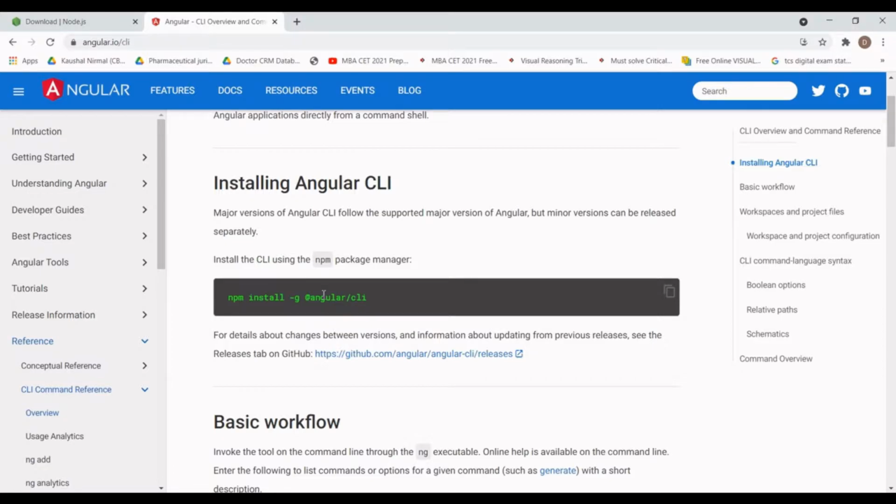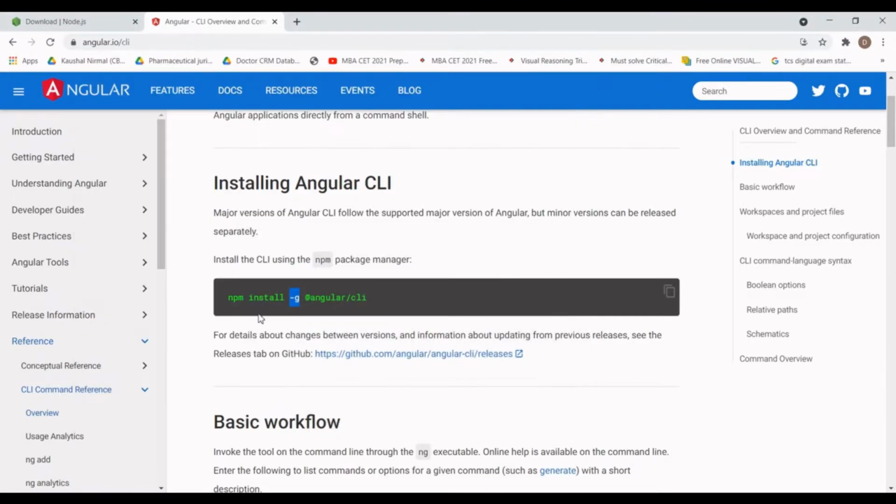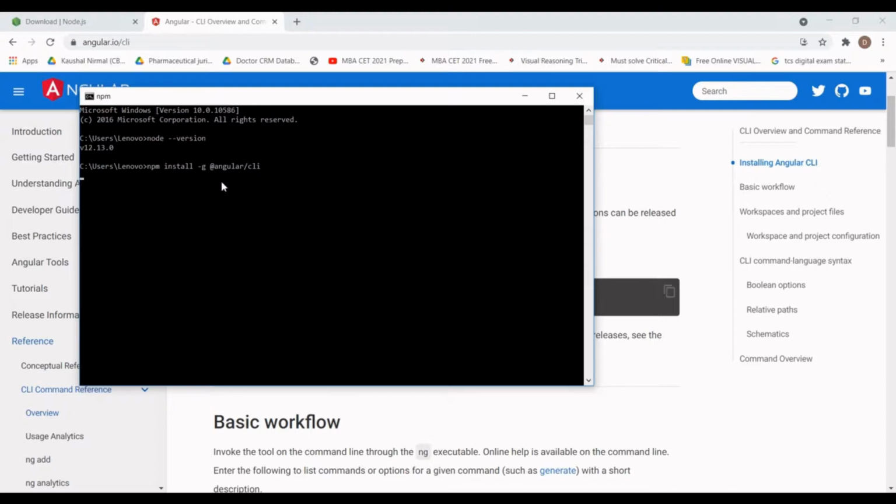Now we'll move towards installing Angular CLI. For that, the command is npm install -g @angular/cli. -g stands for global, meaning if we want to install Angular CLI globally, then we will use -g. But if I want to install it locally for a particular folder, I will remove this g and type only npm install @angular/cli. So it will install the latest version of Angular CLI locally in my system.